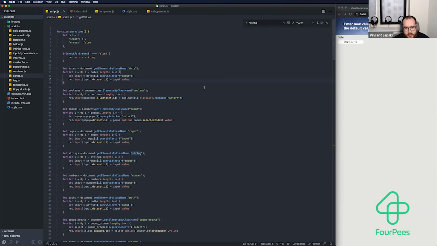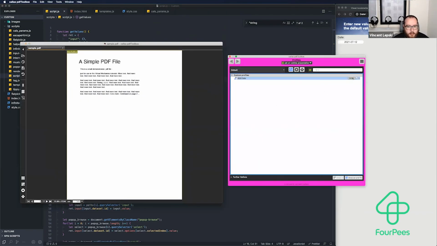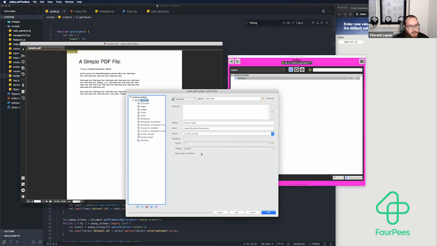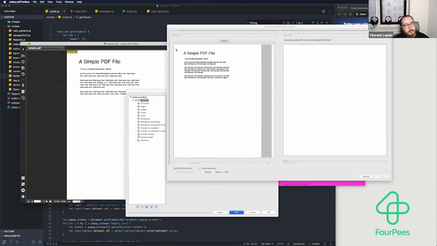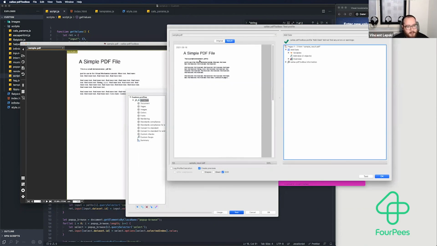If we save this and actually try to use it inside of pdfToolbox right now, it should hopefully work. It's already selected. So if we click on test right now, it should display our date picker. And if we select anything and click on OK, it should display the date in the top left corner right here. Takes a little bit of time. And it worked. Nice.